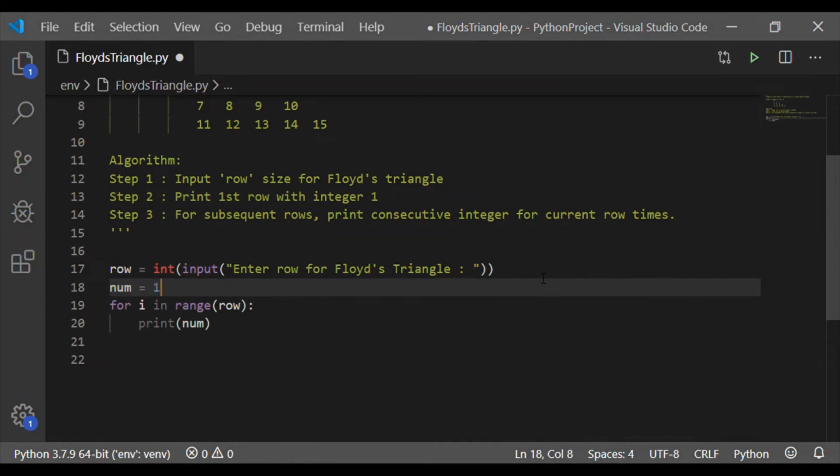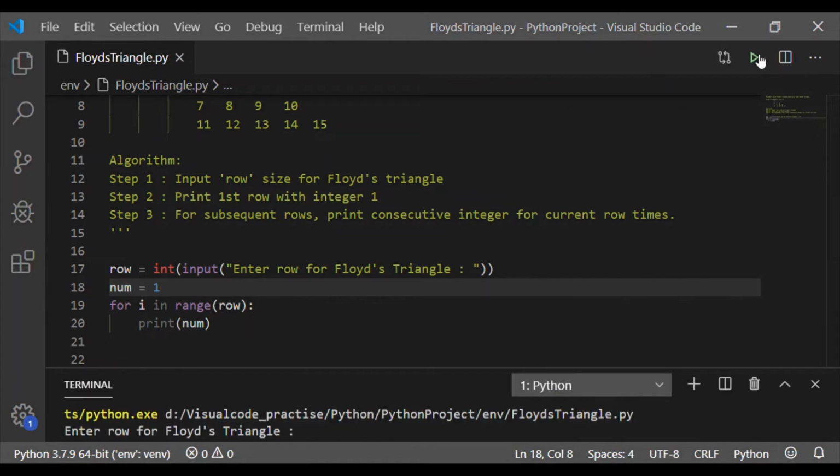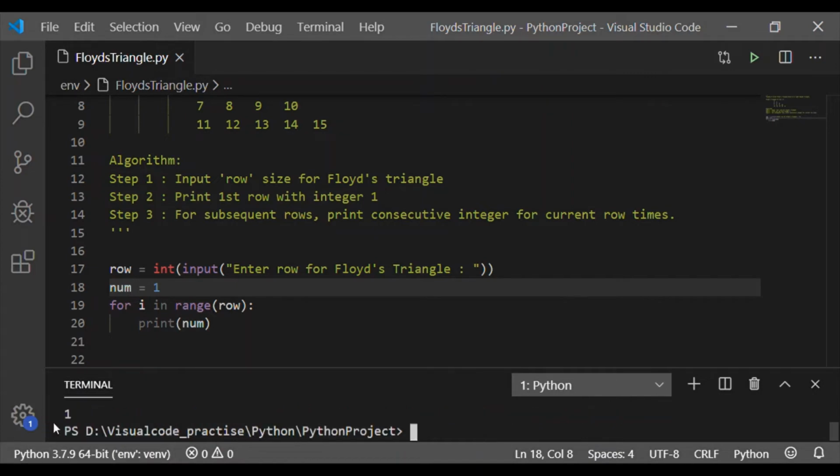Here num, let me initialize it to 1 because as per step 2, print the first row with integer 1. Let me again give 5. We got 1 printed onto the terminal, which is step 2 of the algorithm.